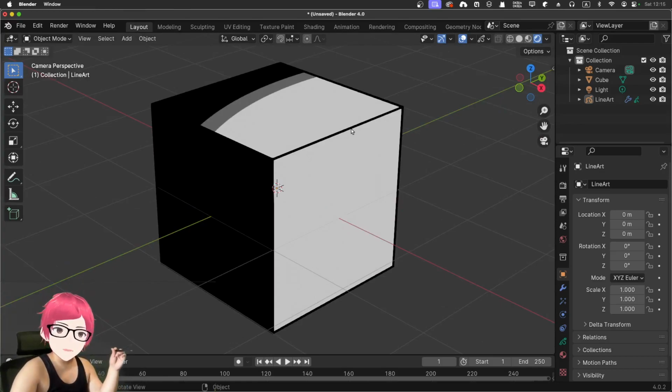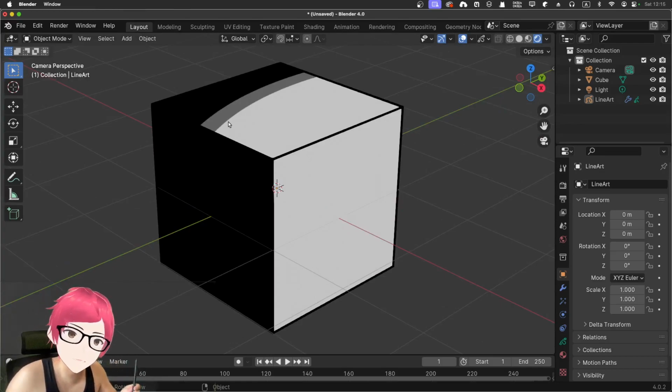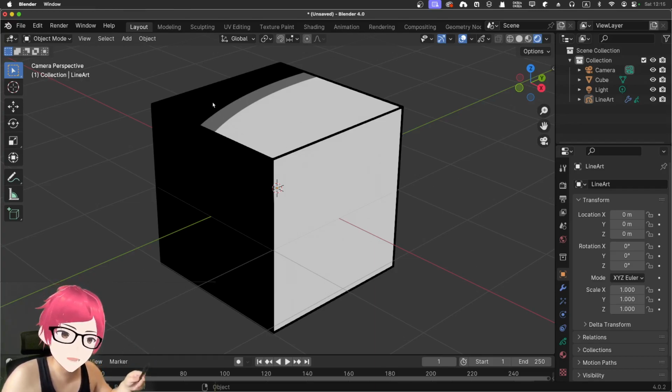Okay, so I think maybe this is the technique that I'm going to use. I practice drawing a lot, and maybe I'll do some fine tuning in Blender as well.